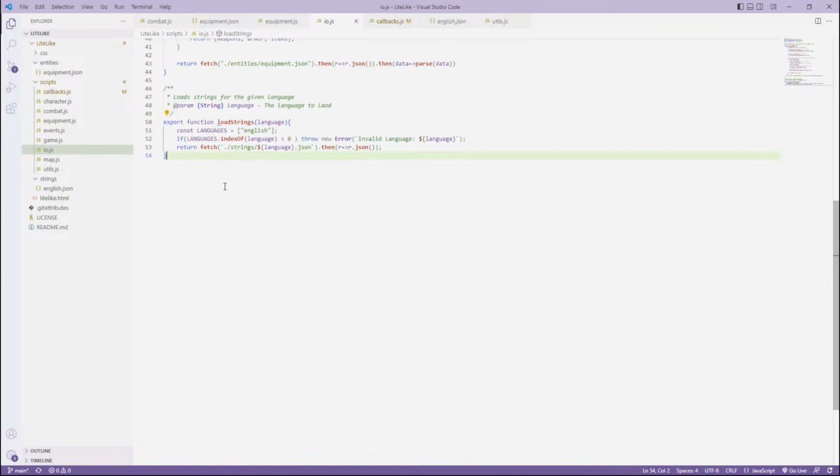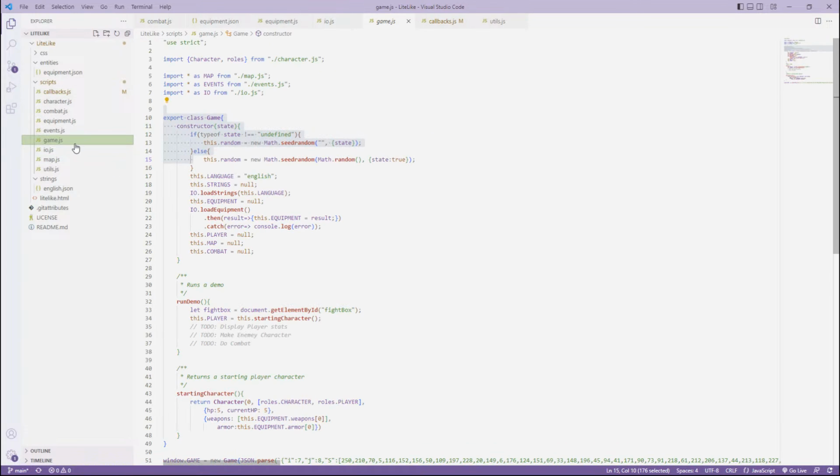So load strings, very simply. We got an index of valid languages here. We make sure that the language passed into load strings is a valid language. Otherwise, we throw an error. And then we go and fetch and return the JSON. Very simple, very straightforward. And now we can hop over to game.